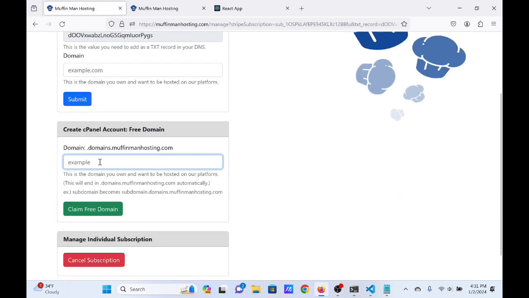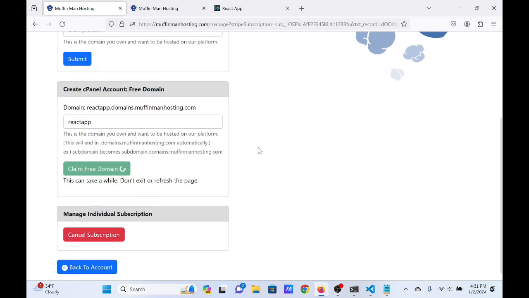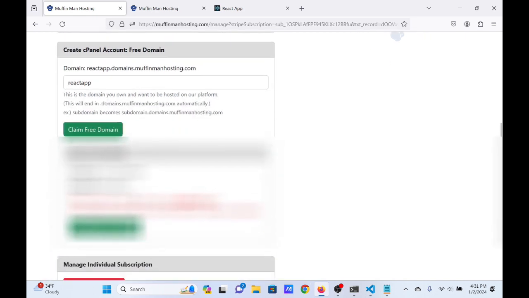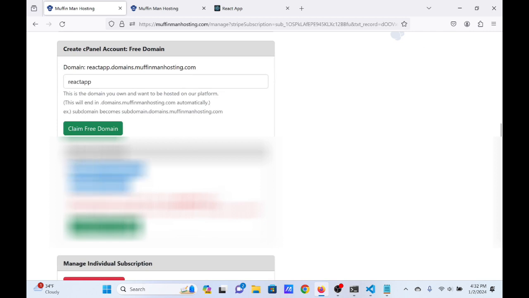Then I'm going to enter my domain name, which I want to be react app. Because it is a free domain name, it'll be reactapp.domains.muffinmanhosting.com. Next I will click claim free domain. What this will do is create a cPanel account for me, which will allow me to do administrative work for the website, and it'll give me my default username and password for the cPanel account. So great, now I have my default username and password. I'm going to copy these down and put them in a notepad.